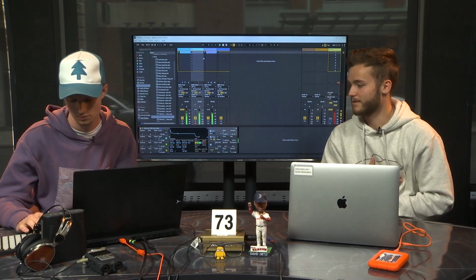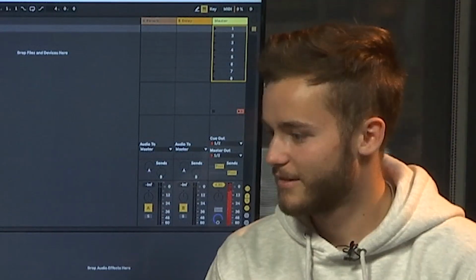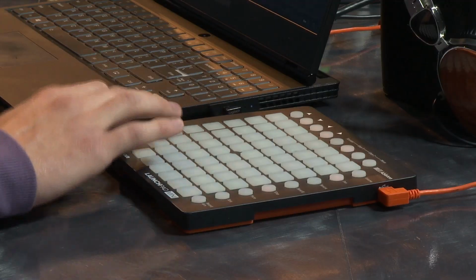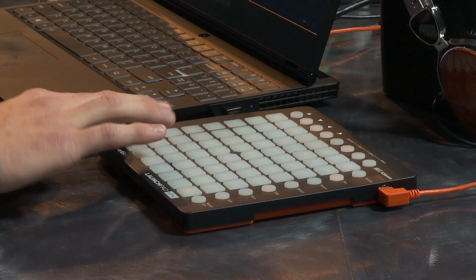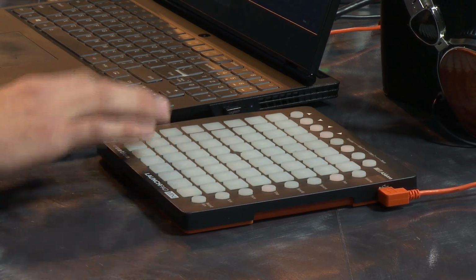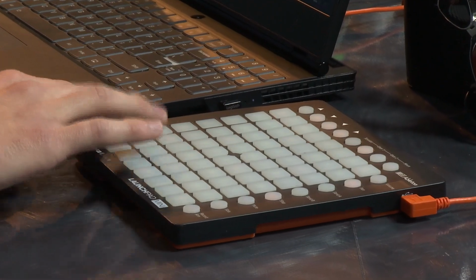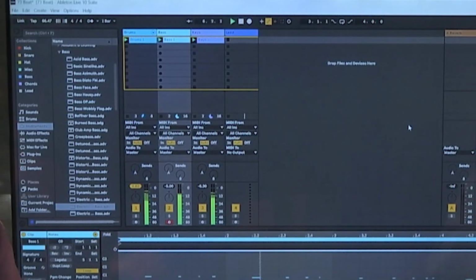That's what my stomach sounds like when I don't eat. I don't think I've eaten today. My stomach. Turn it down a little bit.